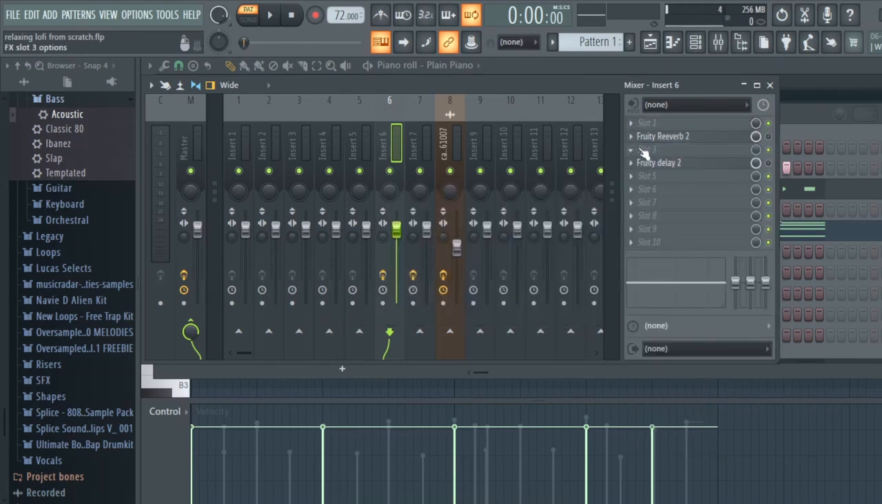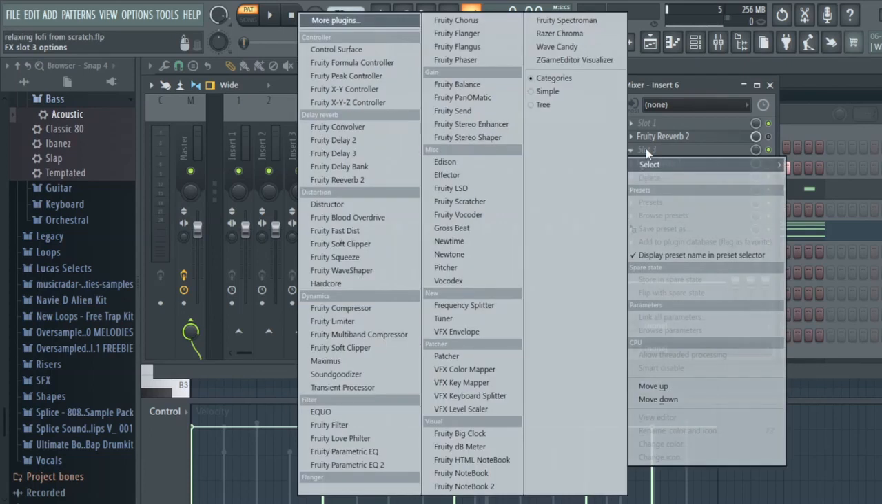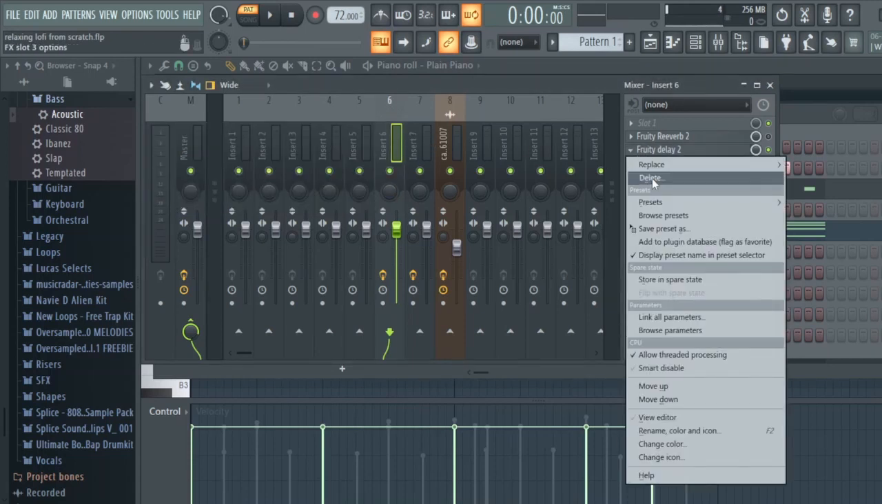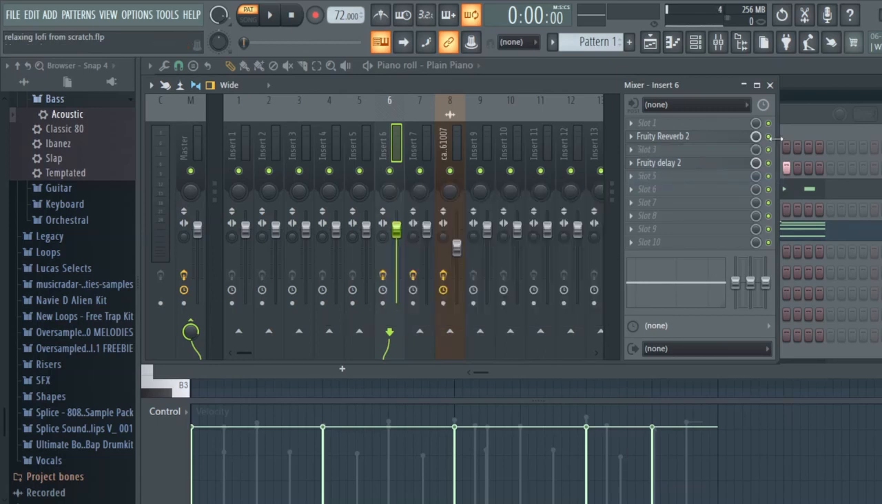So now what we're going to do is we're going to grab the delay. So left click again in a different slot and then click Fruity Delay 2. Awesome, so now we have our delay and our reverb. So I'm going to turn on my reverb and delay and then I'll show you what that sounds like. So if these lights are green, it means it's on. If these lights are black, it means it's not on.